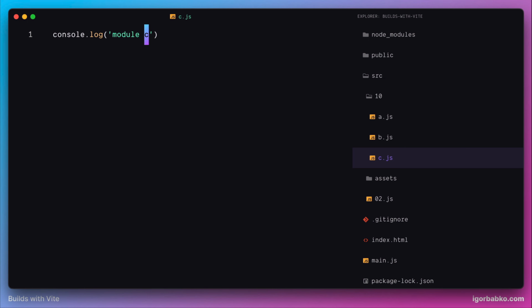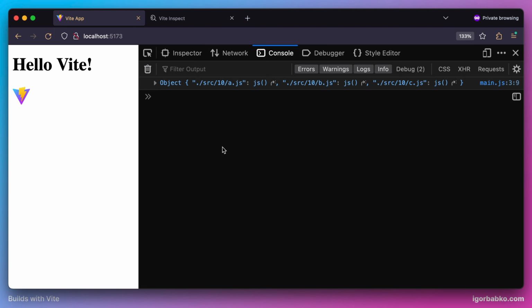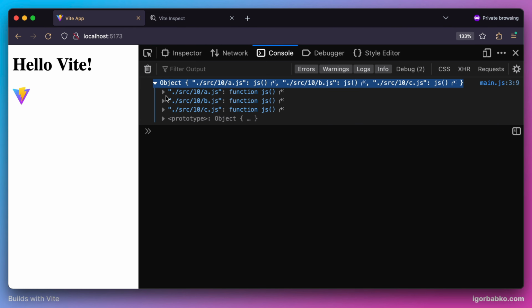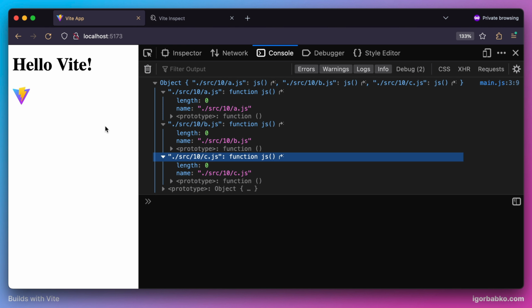And in here let's see what we get into this modules constant by printing it in the console like this. And as we can see in the console, we get an object where every key of this object corresponds to a path to a particular module. And the value of each key is a special function which we can use to dynamically load a particular module.